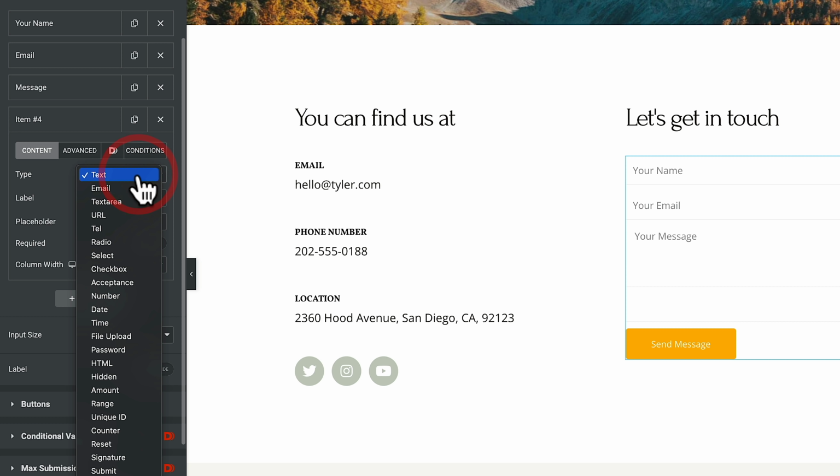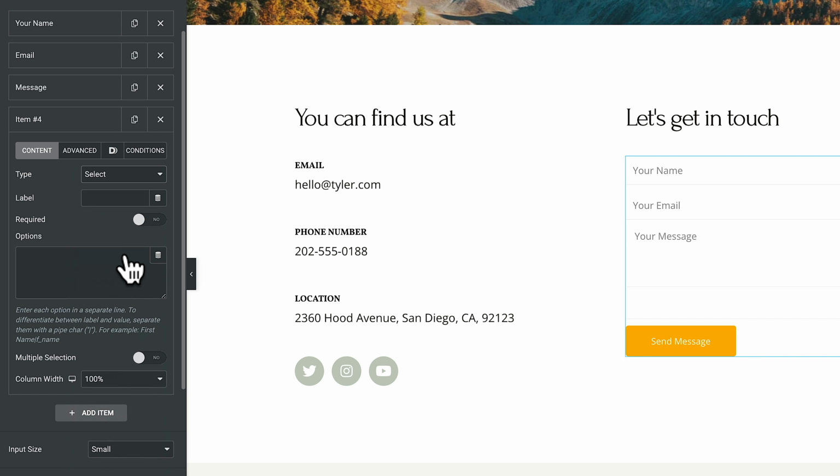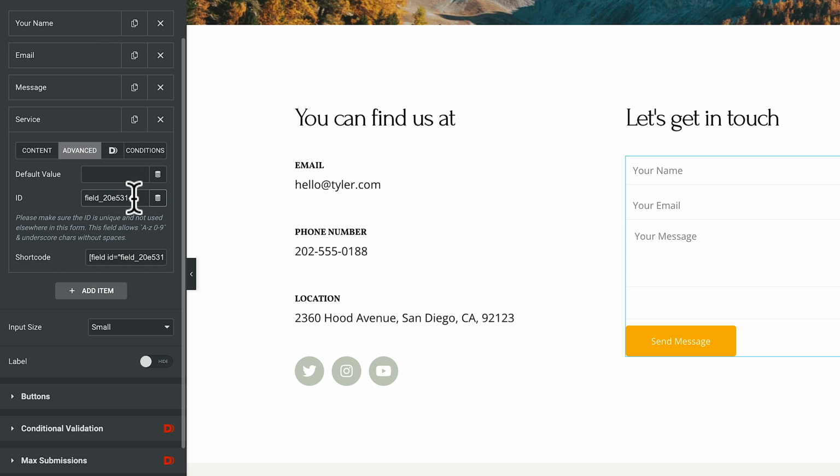So we're going to come into text, we're going to come down, we choose the option for select. You could use radio or other options, but select is a really good example for us. Label doesn't really matter, but we're just going to call this service. We'll hop over to advanced and we'll give this an ID of service as well, because it just makes the whole process of connecting and linking things up a little later a bit more logical.